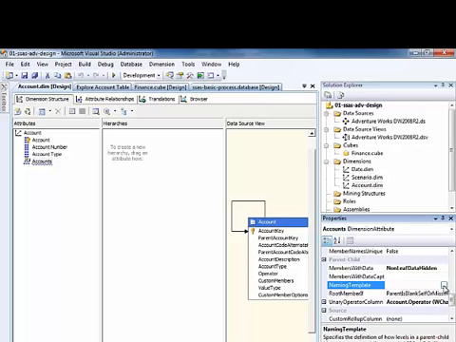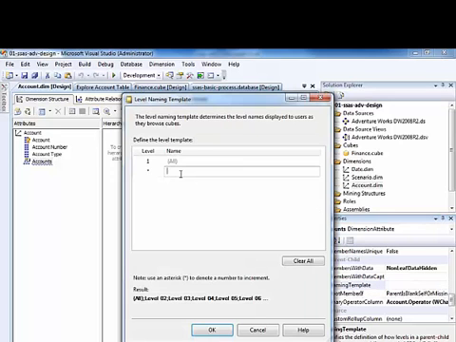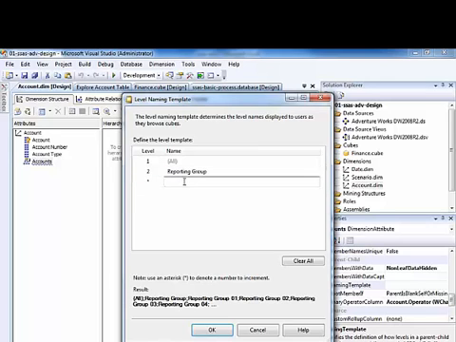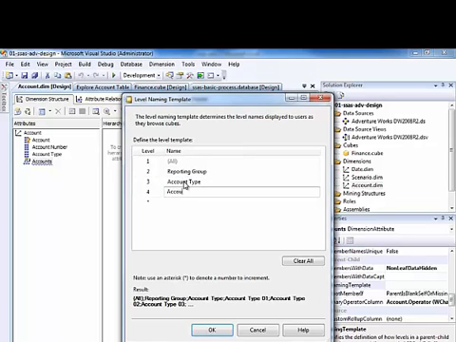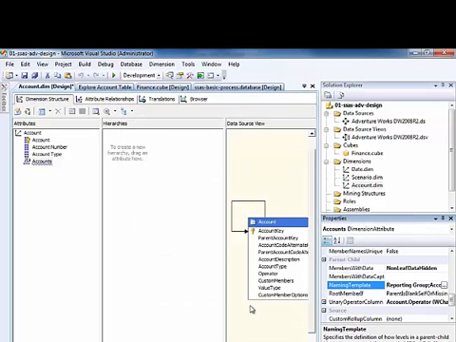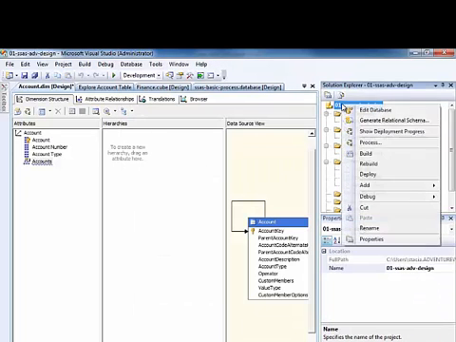So we could do something like this. We could say reporting group, account type, account group, account subgroup, and so on. And you see down at the bottom, it is showing us our hierarchy of level names. Let's go ahead and save this and deploy it and see what it looks like.